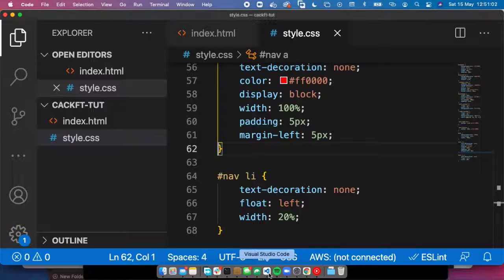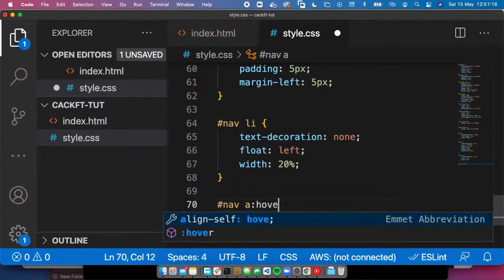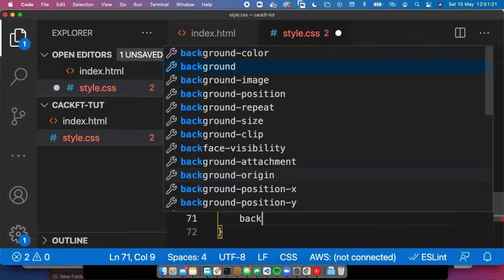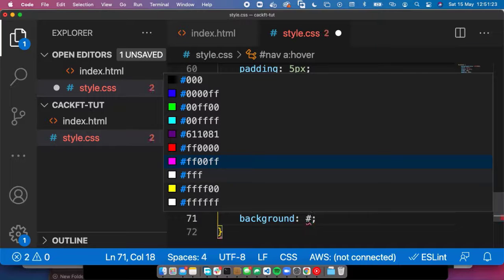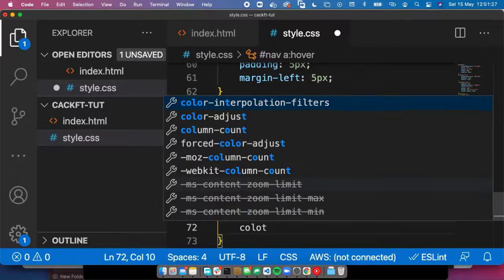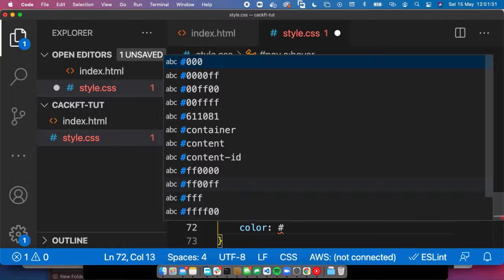Then, so there's what they call hover in CSS. It shows that when the mouse is on the text, what action should be performed. So you can do something like nav a, then you pass in the hover. So that means, let's say, change the background color to this and color to this.